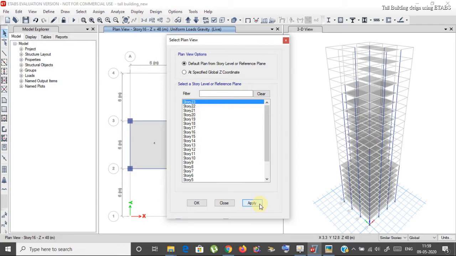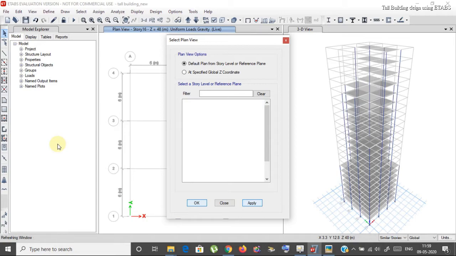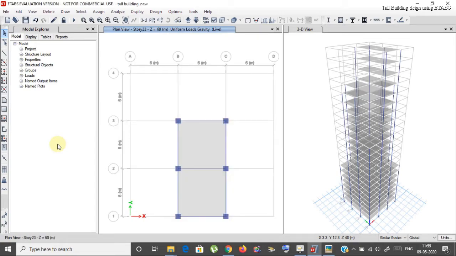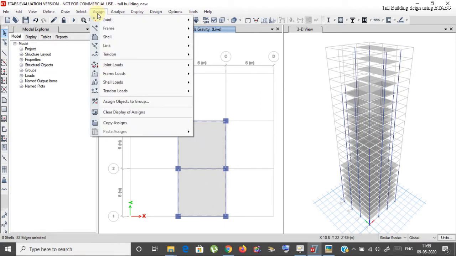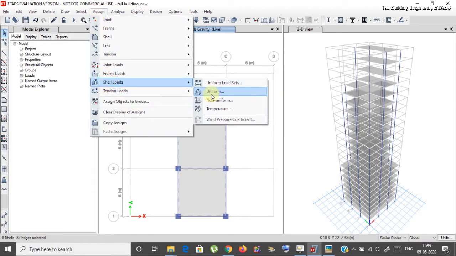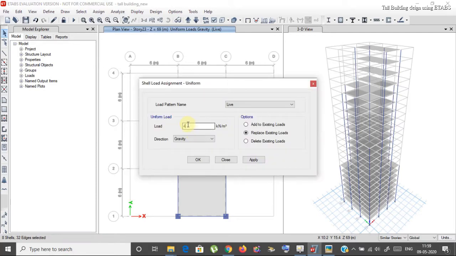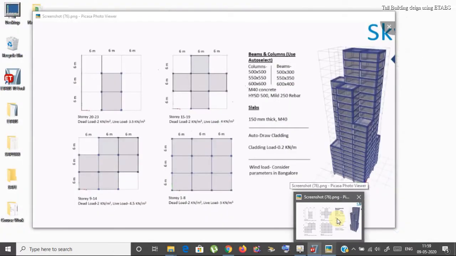Go to story 23, apply OK. Select the slabs, assign shell loads as 3.5 kilonewton per meter square.